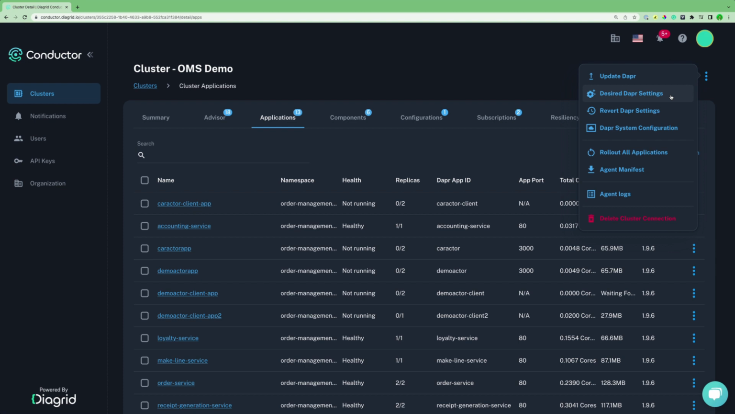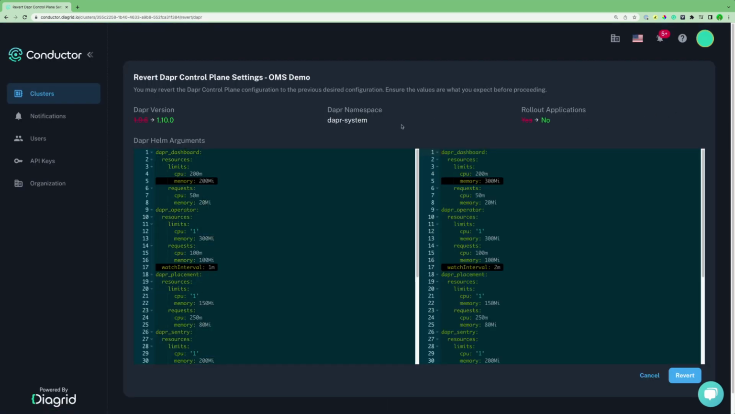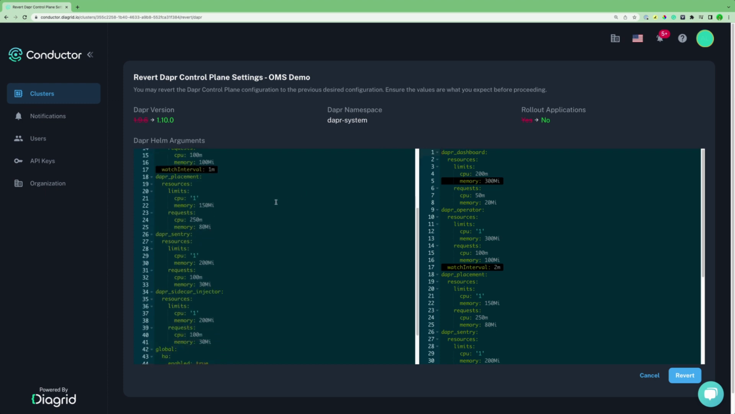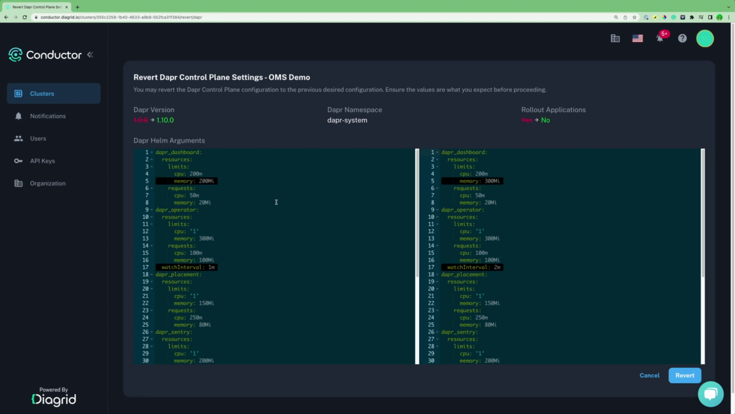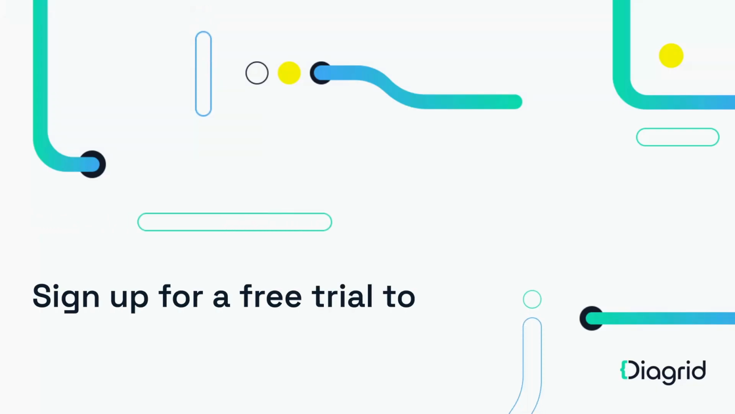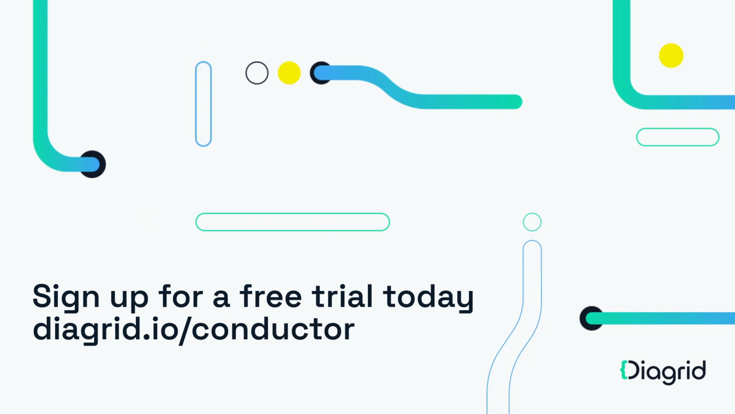Additionally, for version rollbacks, you can revert the Dapr Helm settings to a previous version by clicking on the Revert Dapr settings. This will allow you to see the previous Dapr version that was deployed, as well as view a diff of any changes that were made to your Helm values during the most recent upgrade. And that's it. Hopefully this makes it very clear on how to perform a Dapr upgrade using Conductor.